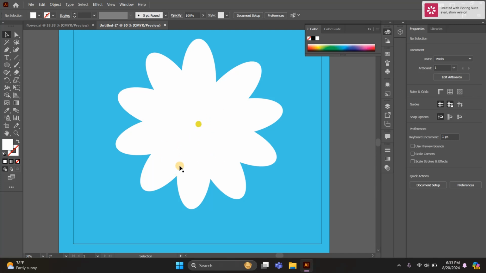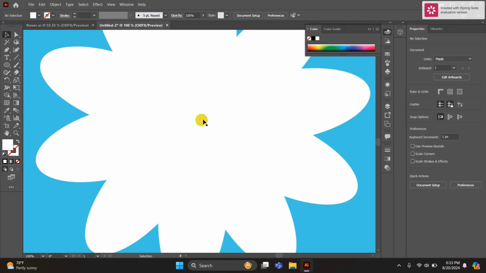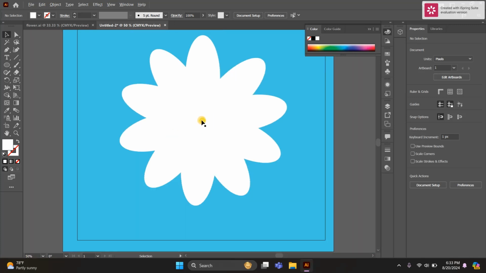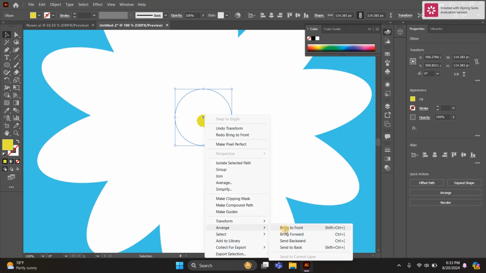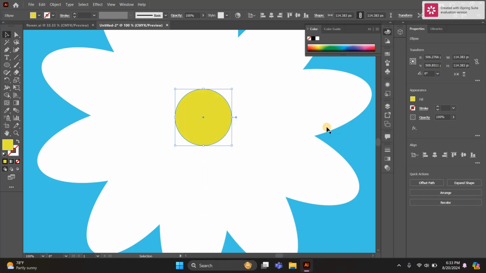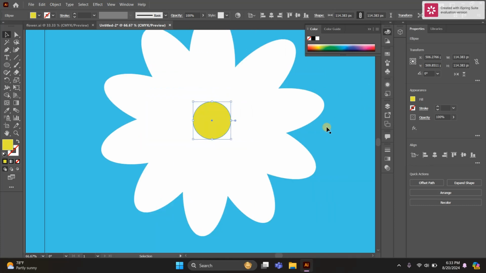For now, let's bring this yellow to the front. For that, we can click on yellow. As you can see, the yellow shape is here, but it has been hidden. It is in the layer below the petal. So now we can press Ctrl Shift closing square bracket on your keyboard, or right click, arrange, bring to front. That helps us to get the center over to the front.